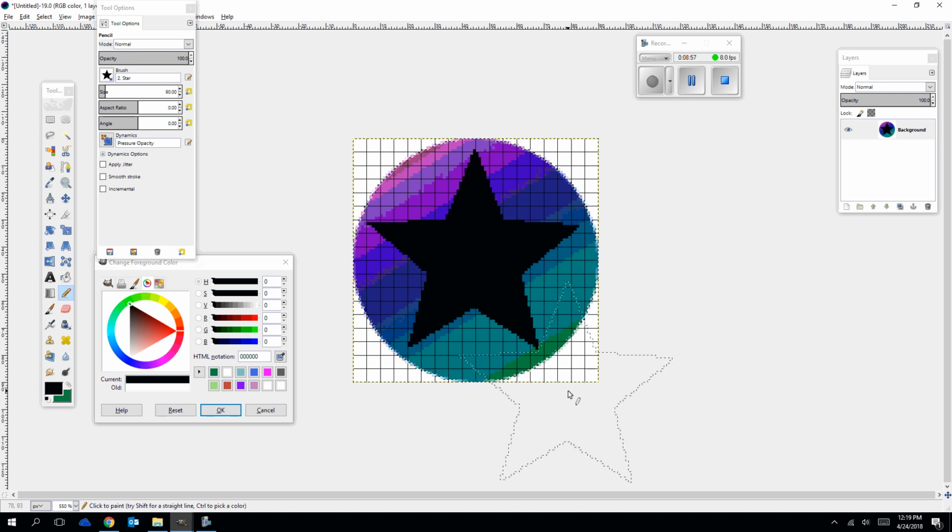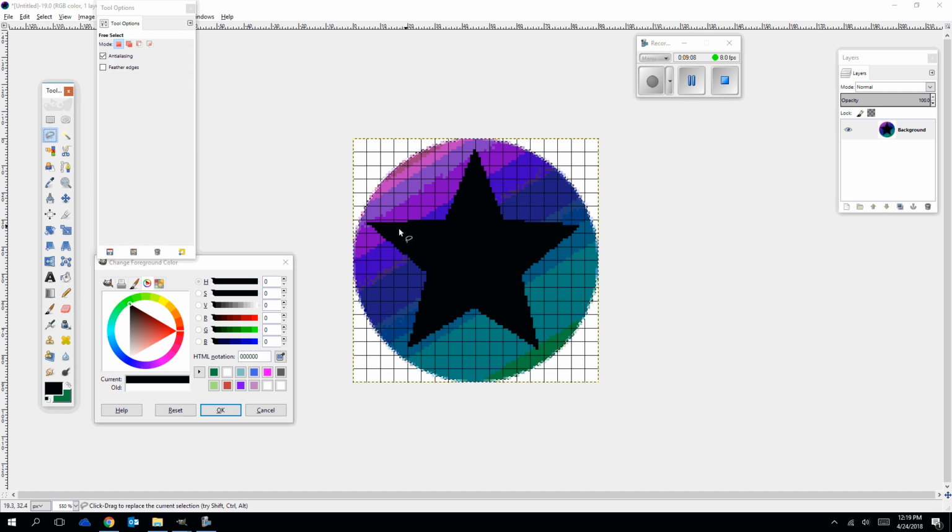Was that hard to draw? No. Now watch this. If you want to do a cool star, by the way, could this be an icon on your app? Yes, it could. Now I can get my free select tool, and I can go right around my star. Take your free select tool, go right around your star. Just click around it. It's not hard to do.